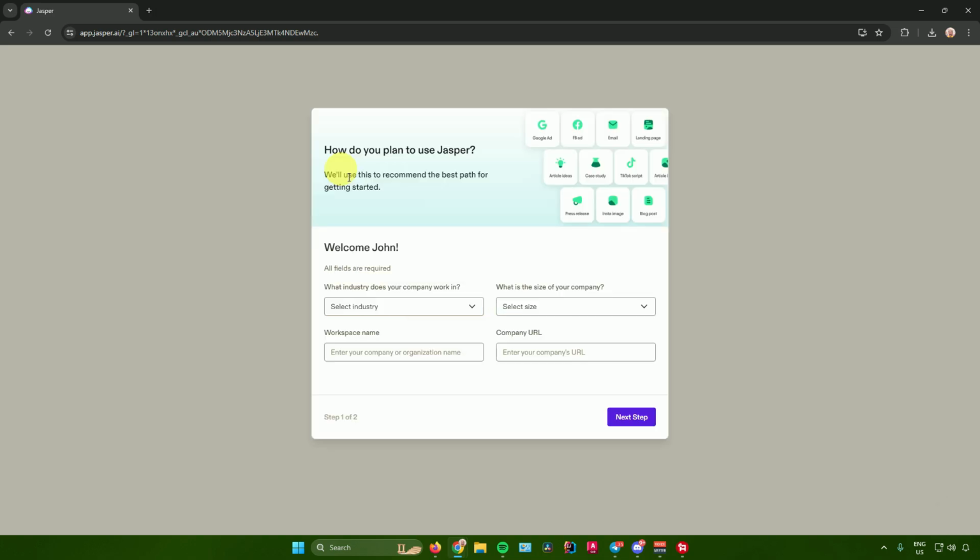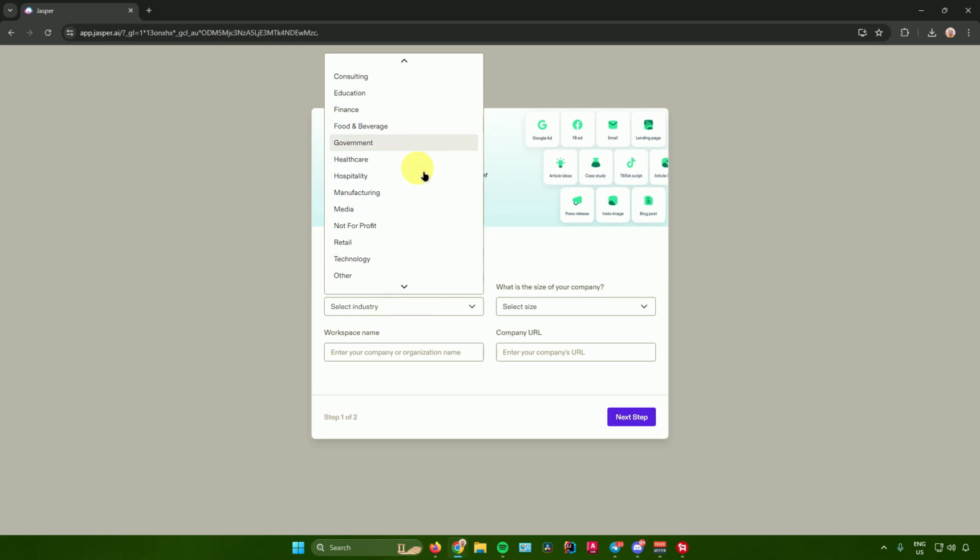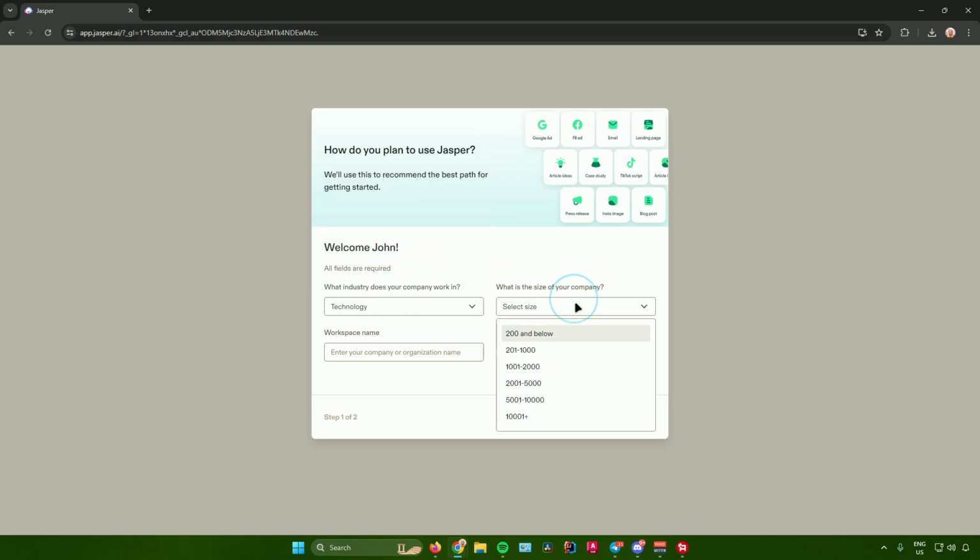After that, Jasper AI will ask you a couple of questions so that it will customize its experience for you. It says right here, welcome John. What industry does your company work in? What size is your company? Your workspace name and your company URL. So just answer these. I'll just choose some random answers. So let's say technology, 200 and below. And then once you're done, just click on next.